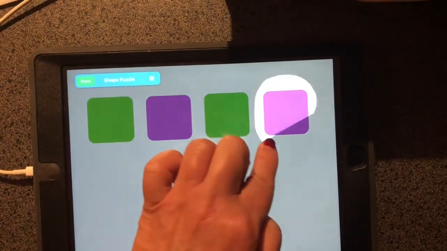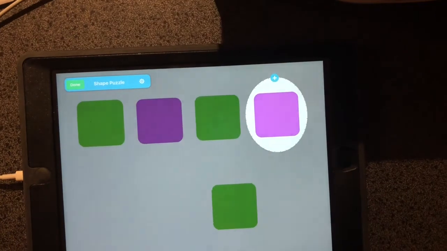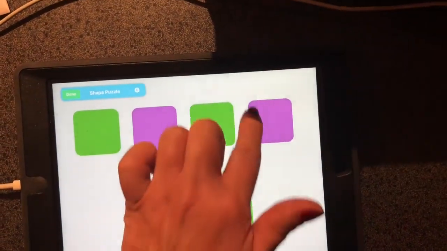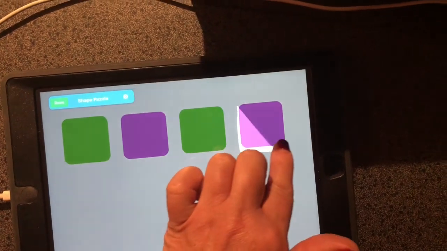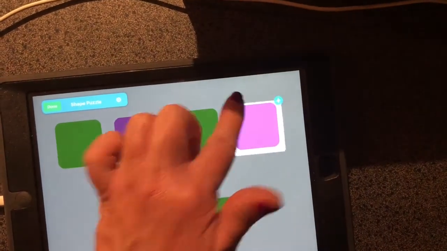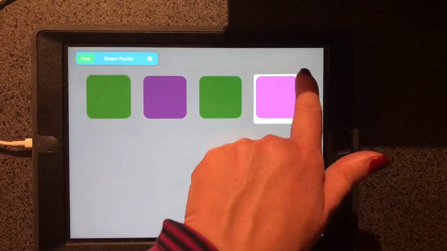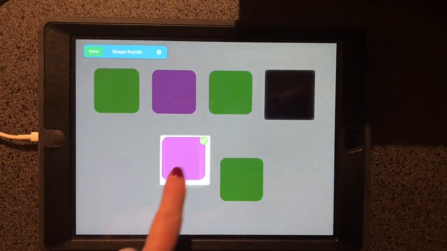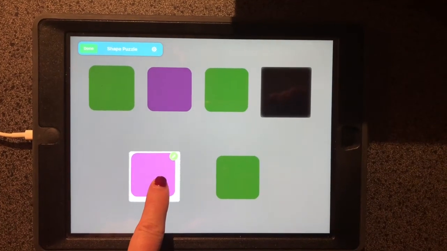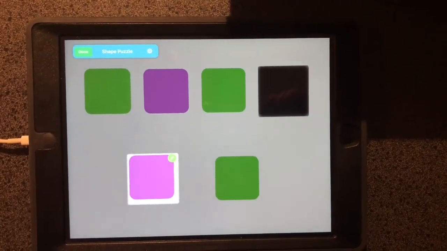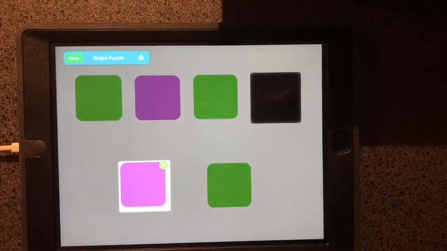Circle the correct answer. Now wait, I could be a little bit more tricky and go like this so that we got the same, right? We want the same shape as the object. Hit the plus sign because we like it. Remember, if we don't like it, we just hit anywhere outside of that shape and it will let you start over.